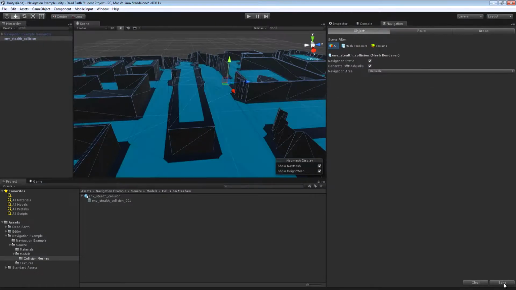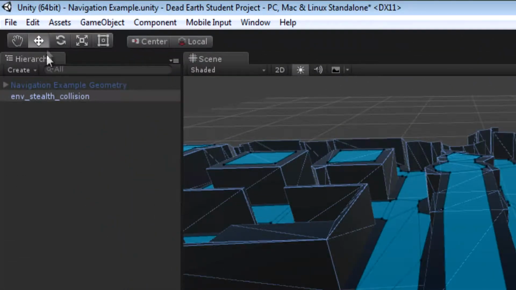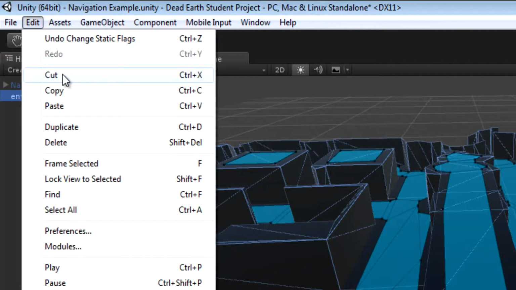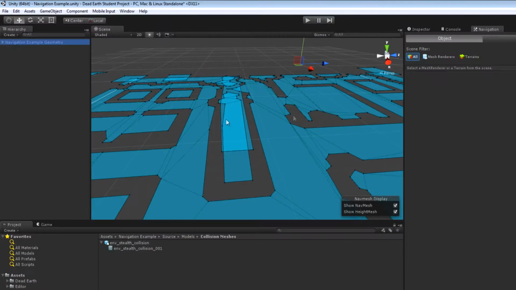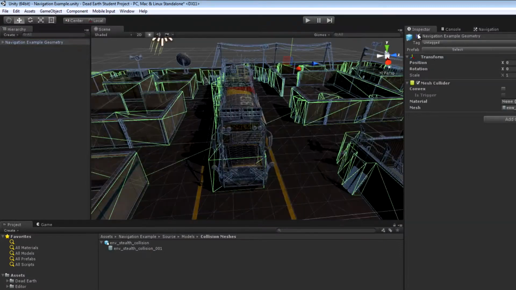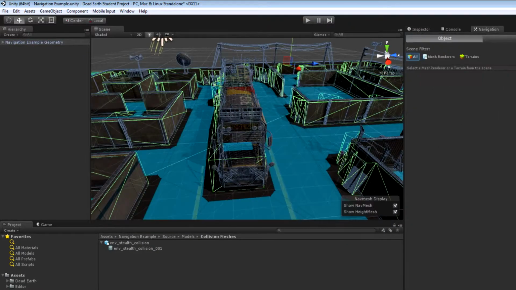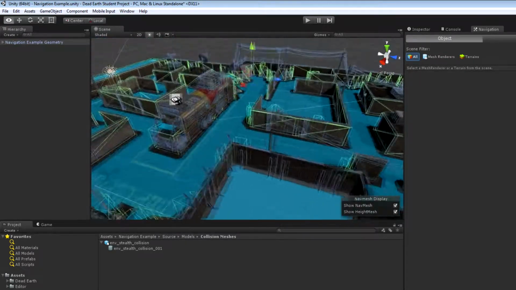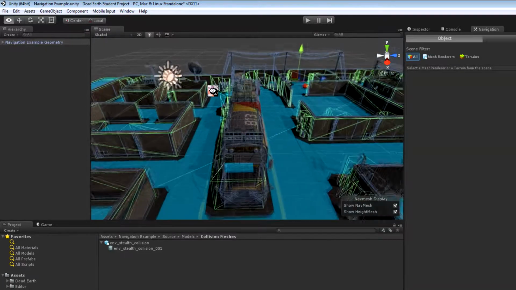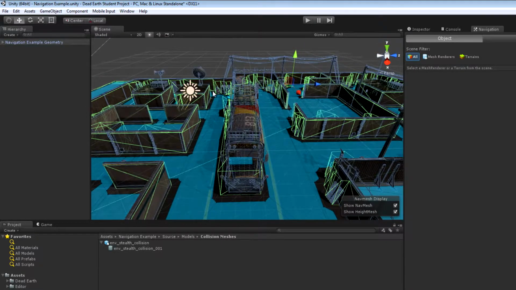Click bake, and there you go. We've now just baked a custom navigation mesh. We've influenced navigation mesh generation by using custom geometry, not the actual visible geometry that we're going to use. So at that point, of course, we can delete that copy of the collision geometry that we used purely for navigation mesh generation. The nav mesh still remains, and then re-enable our original geometry. And there we have it. We have the original geometry and we have the navigation mesh generated from the collision geometry. So that's pretty cool.